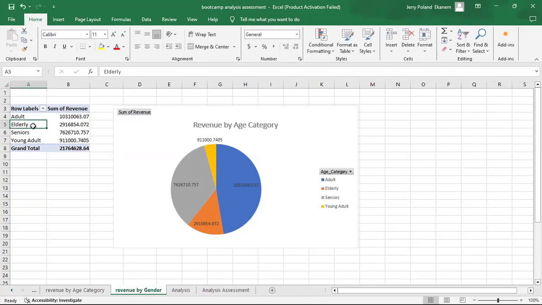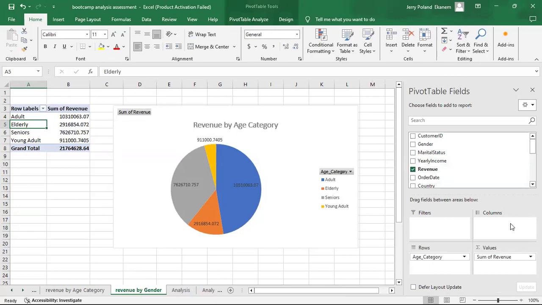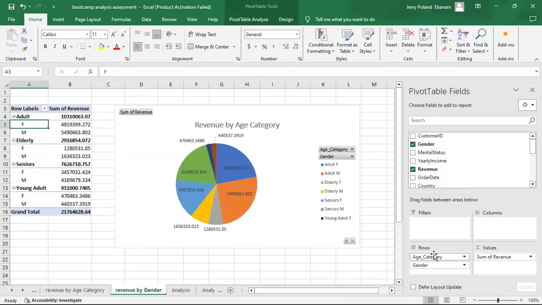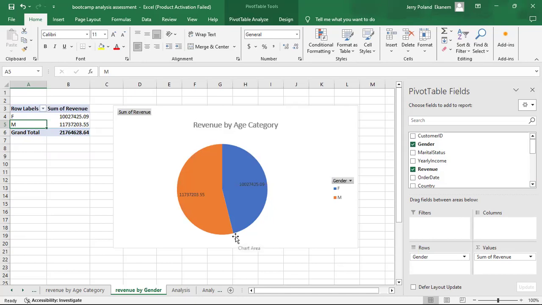So I simply click on this one. Revenue will still stay. This time around it's by gender, you know the drill already. Gender is up, and then I remove each category. We allow just gender to be. So revenue by gender, and it gives us what we have here.